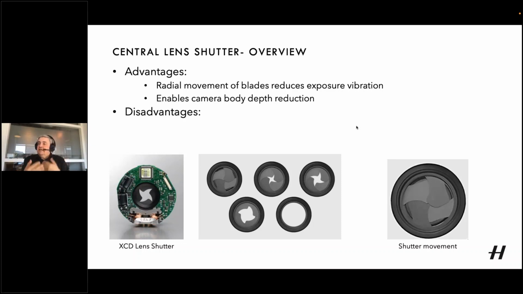It also means that the camera body can be smaller. We don't need to leave space in front of the sensor to mount a shutter unit.